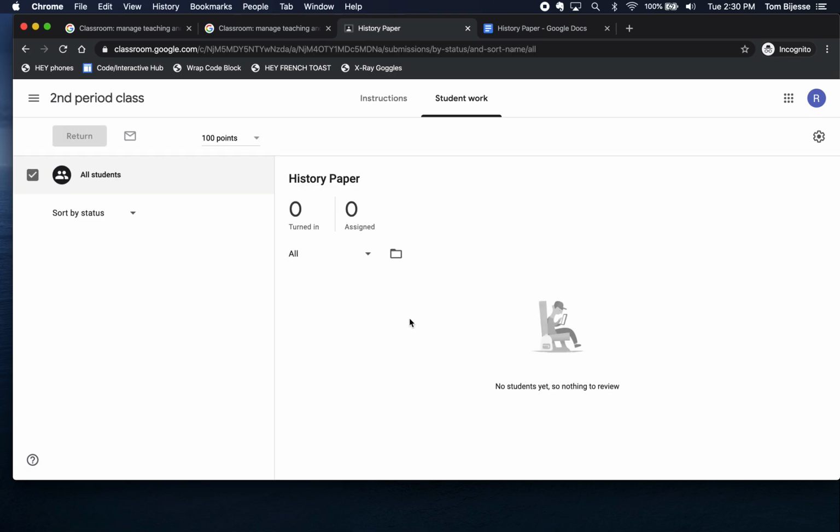So if I click view assignment, my students in my class would be here, and they'll have a little icon for each student. I can click on their face and it'll actually show me their Google document so that I can even grade it and mark it up.